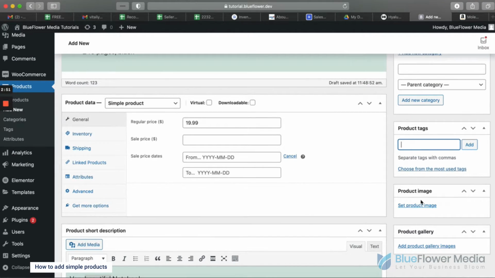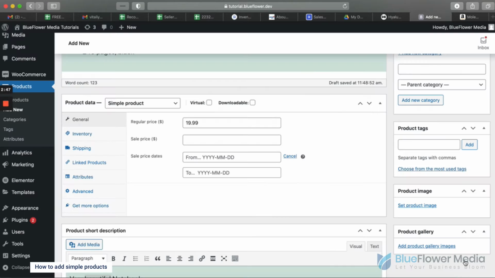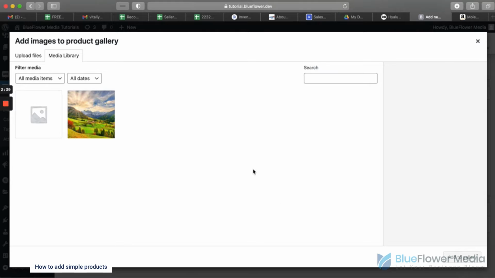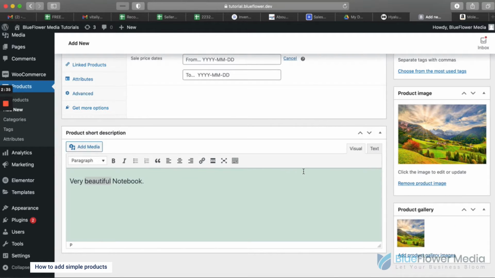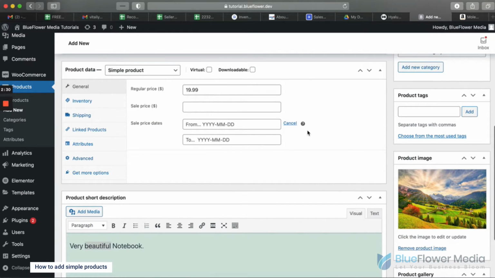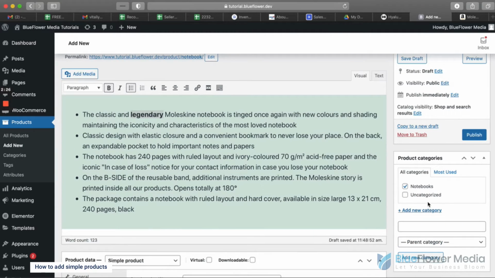The next important thing is the product image. Let's have this one as a template. If you have more than one image, you can add them one by one in this gallery, and you will have a slider. So that's all. We have title, description, short description, price, image, and some images for the gallery and category as well.